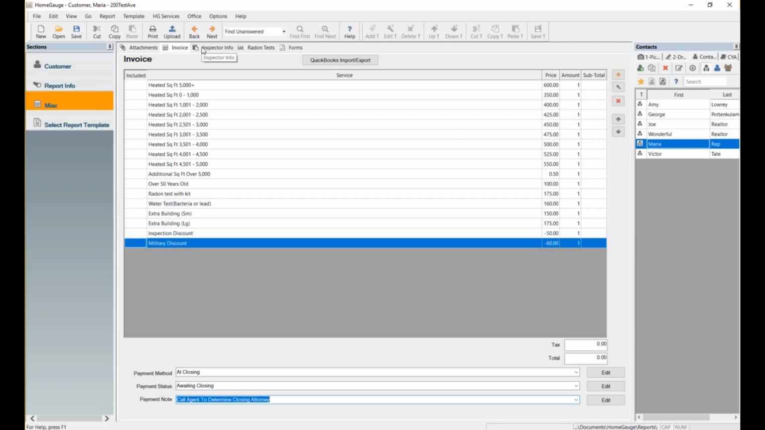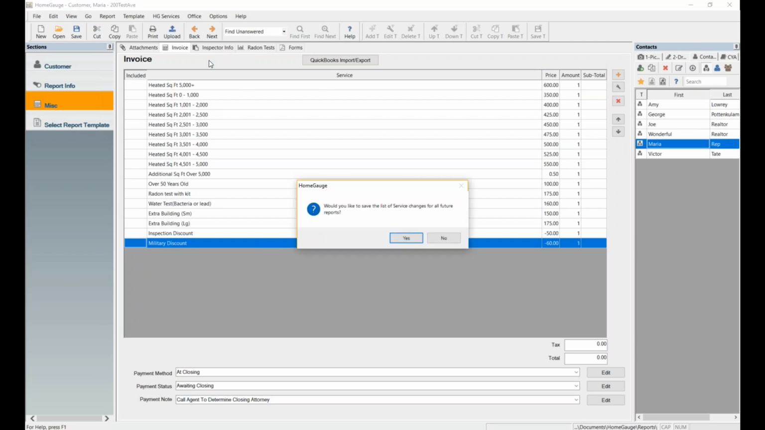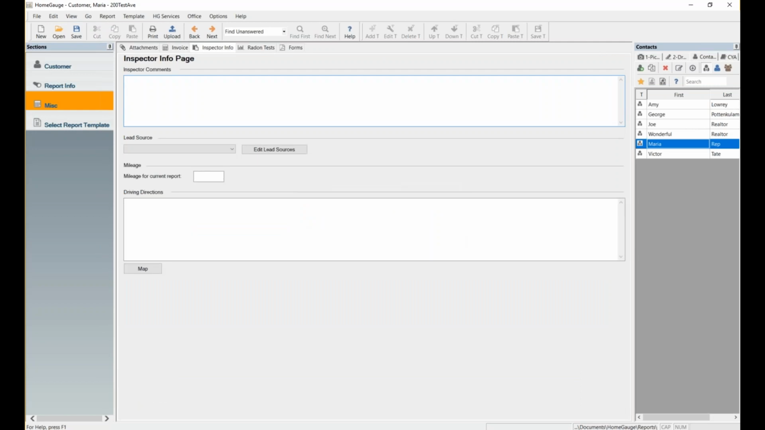The next tab that we have over here is the inspector info. And the software is actually trying to help me out right now. It's saying, I noticed that you made some changes to that list of services. Do you want to go ahead and save them? In this case, I'm going to say yes. And your invoice is going to be saved for each report that you do. There's just one overall invoice that you have in the software. So anytime you move away from that, it should go ahead and prompt you to save that. This next tab that we're on right here is the inspector info.